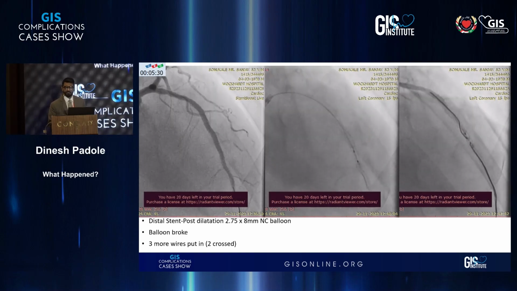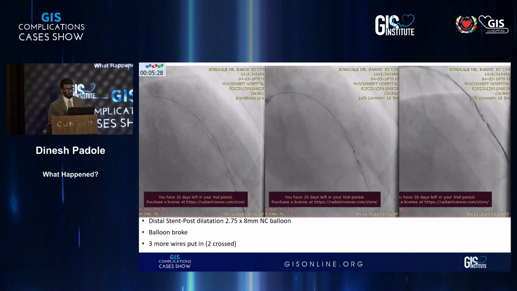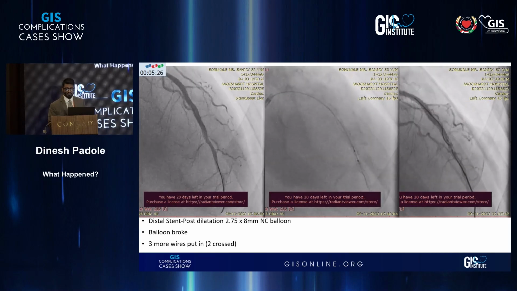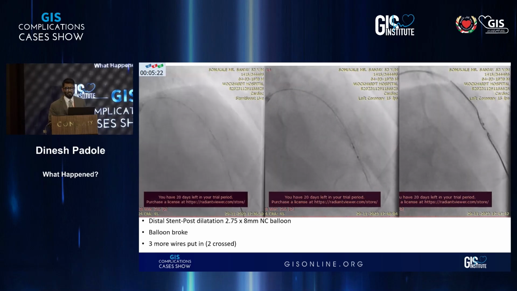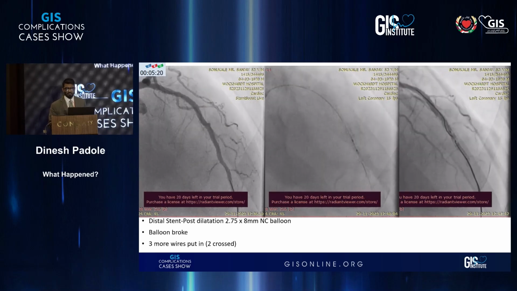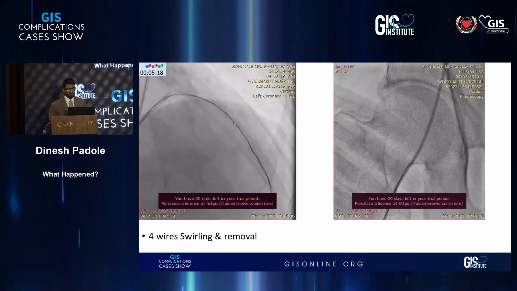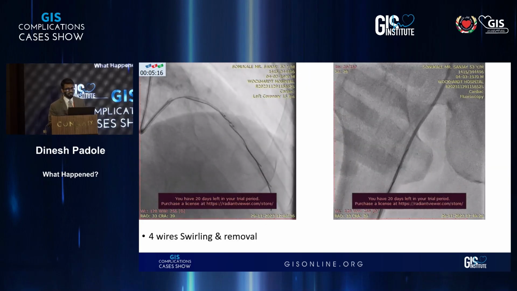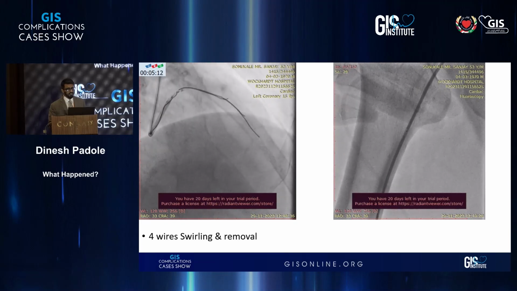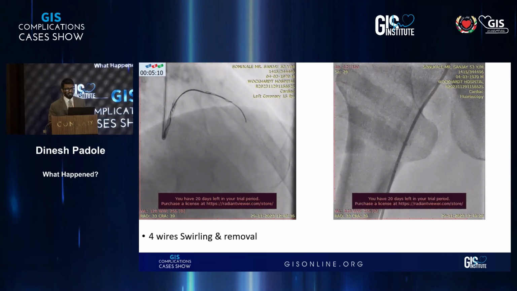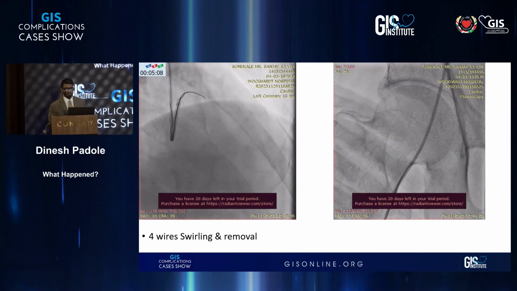So again, a similar technique, the swirling wire technique, was used. 3 more wires, slowly and steadily introduced. 2 wires went in. The third one couldn't go in, but still it was kept above. Again swirled, continued swirling, and eventually it was inside the catheter, and we pulled it.